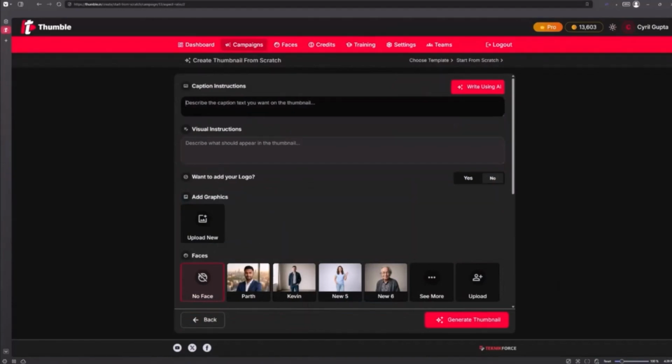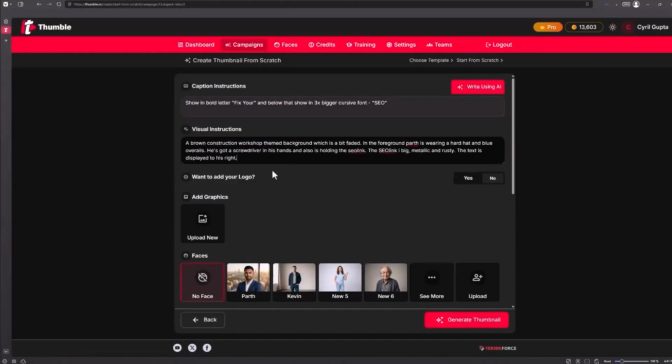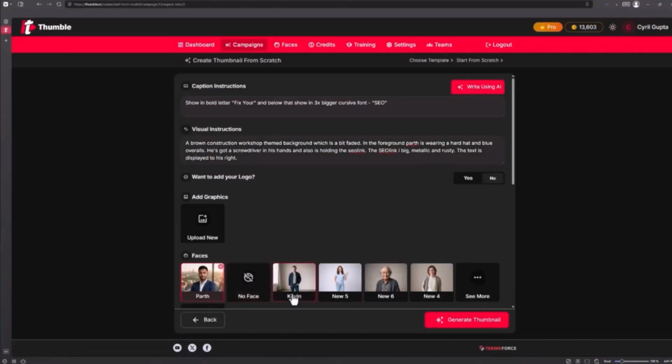What do you want to put on captions? Let me just fill up the fields. So I put in show in bold letters, fix your, and below that show in 3x bigger cursive font SEO. And for visual instructions, I want a brown construction workshop theme background, which is a bit faded. In the foreground, Parth, again, remember, I will choose Parth as the guy as my face, is wearing a hard hat and overalls.